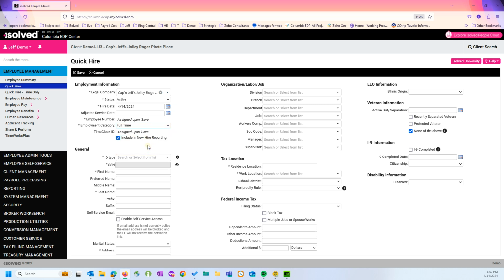This is important based on eligibility rules for time off accrual, for benefits, other things in the system that look at the employment category as to whether the employee is eligible for those things, including new hire reporting. Obviously, you want that checked.